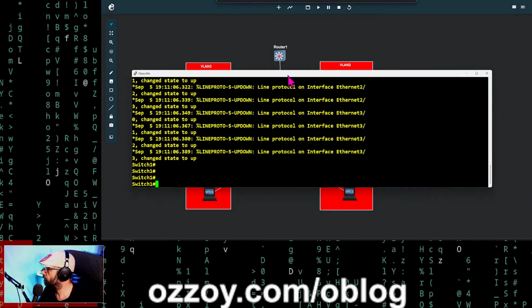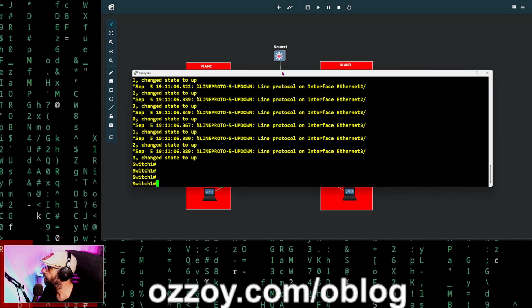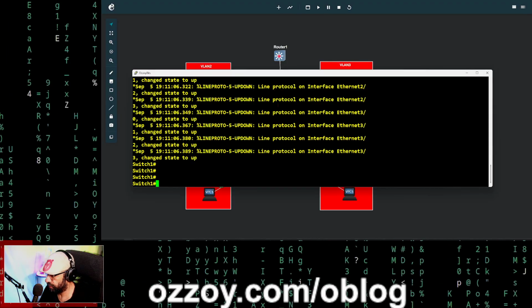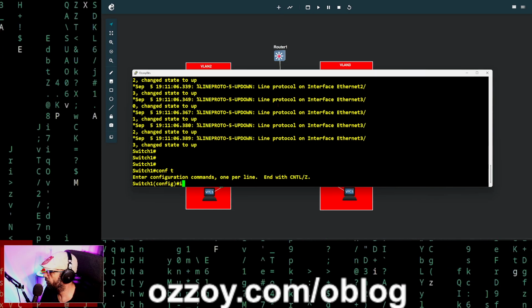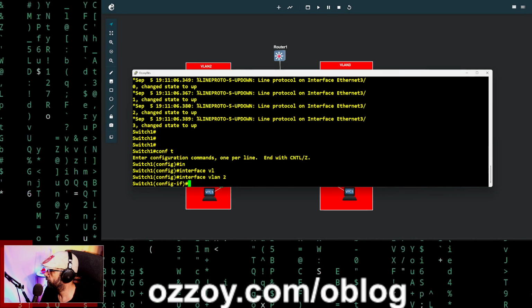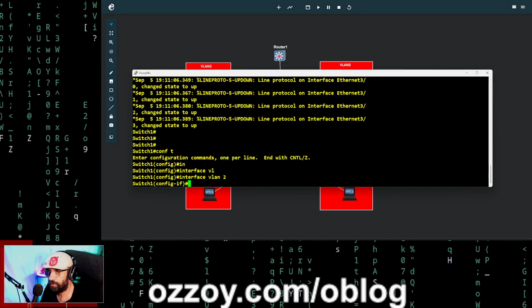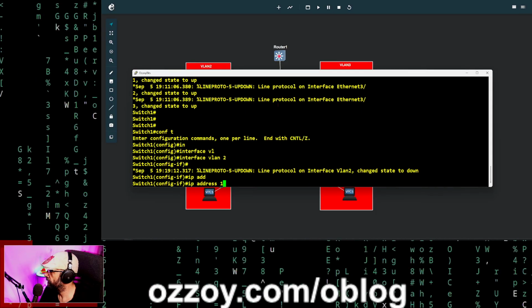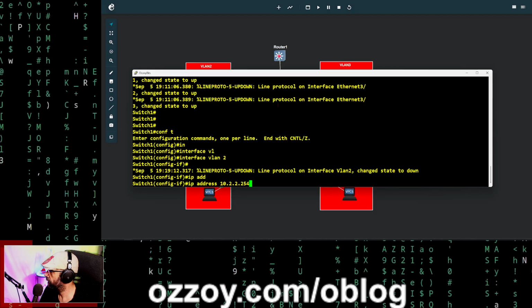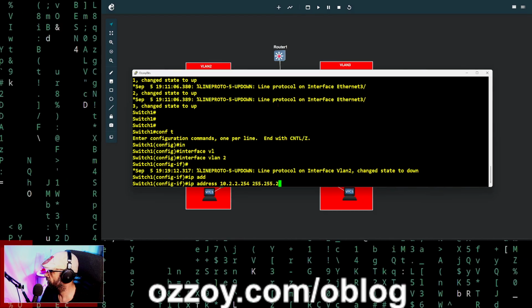So you want to route from VLAN 2 to VLAN 3, and vice versa, of course. You go to the main configuration mode. You do interface VLAN and the number. And this is a layer 3 interface. Done. You give it the IP address 10.2.2.254, 255.255.255.0.